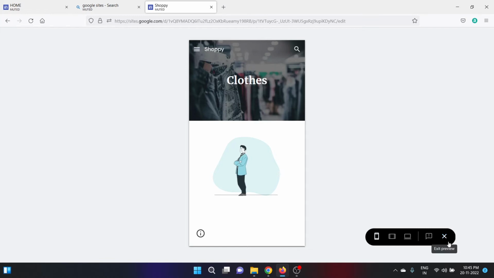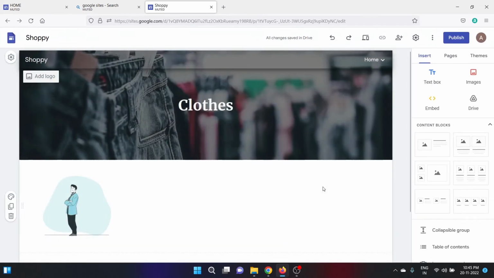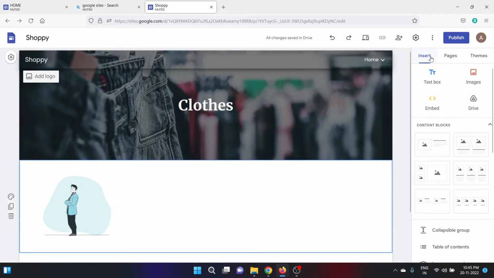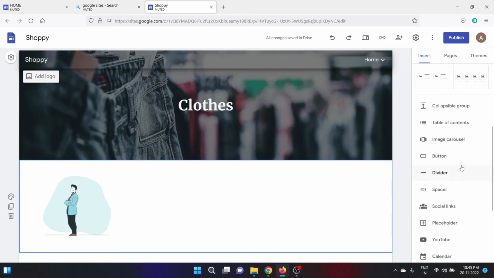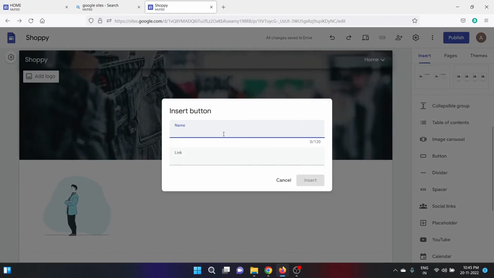Now if I go back to the editor window and I need a button, right? It's just the image here. I need a button as well. So for the button, I can go to the insert area here and press on, after scrolling down, press on button. Now what is the name of the button you want?